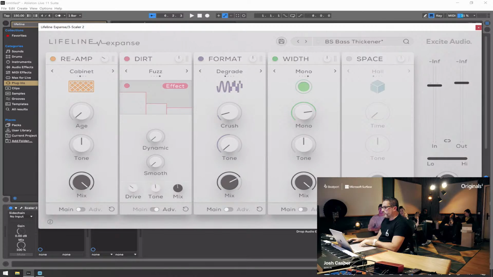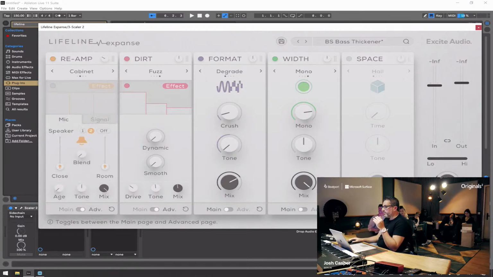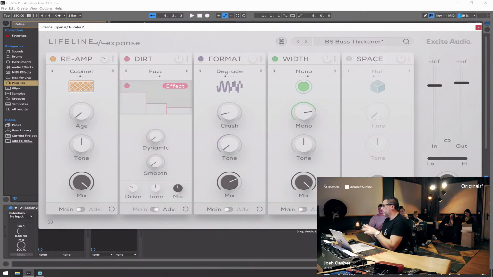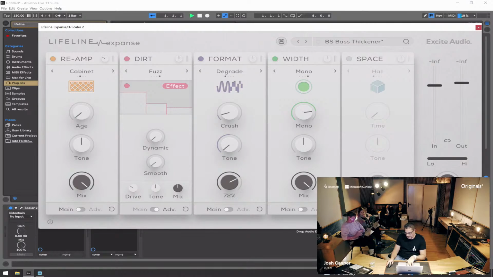Each one of these modules has an advanced page where we can actually go further into multiband processing, where we can affect different frequency ranges of the signal in different ways. Each one also has a number of further advanced features that you can tweak out. And really, it's just an overall great plugin to do a number of different things. But I think for today, I'm just going to leave it on the bass. And it's just beefing it up for me, and I dig it.